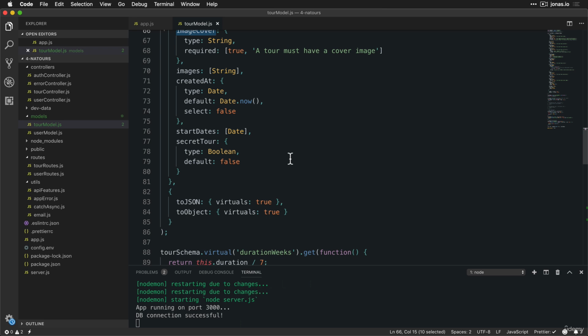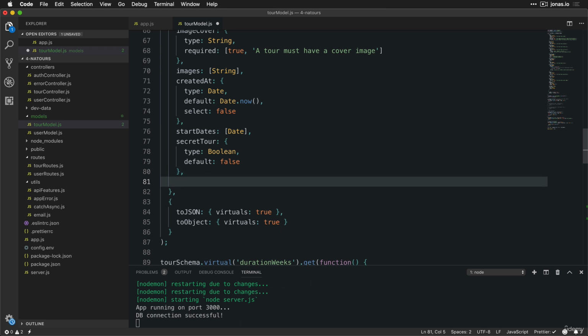Now, MongoDB supports geospatial data out of the box. And geospatial data is basically data that describes places on Earth using longitude and latitude coordinates. Okay, so we can describe simple points, or we can also describe more complex geometries, like lines, or even polygons, or even multi-polygons. So really everything is possible with geospatial data in MongoDB. Okay, so let's add our start location field here.